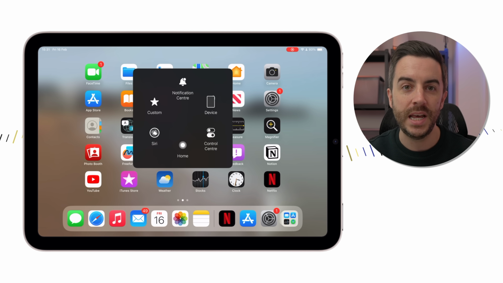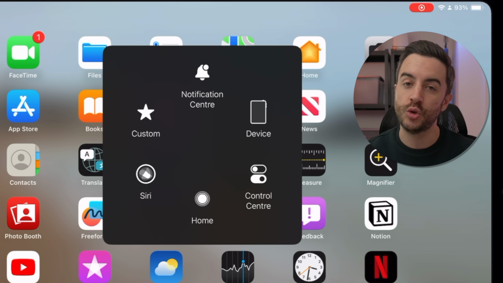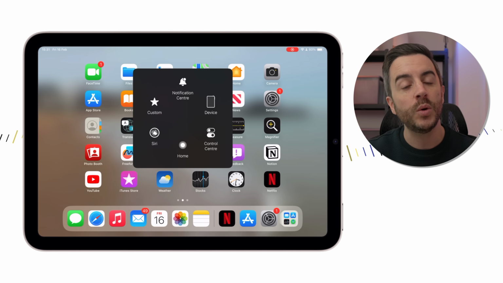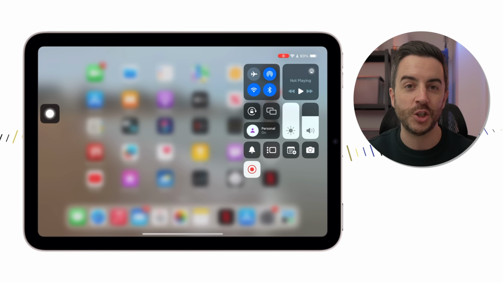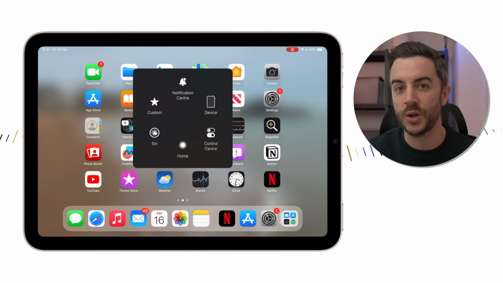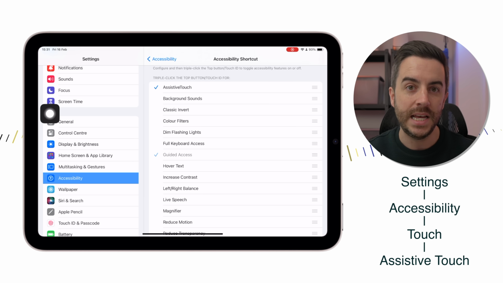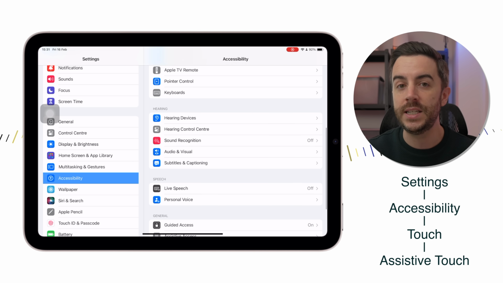anywhere on the screen, and when you tap on it, you can see that you have a number of options to choose from. So you might want to quickly access the control center or access Siri or take a screenshot. All of those are just one button click away, which is really useful if you find a lot of gestures on your iPad difficult.